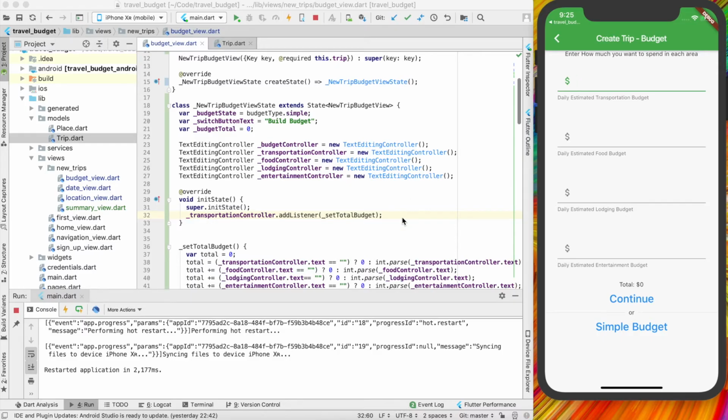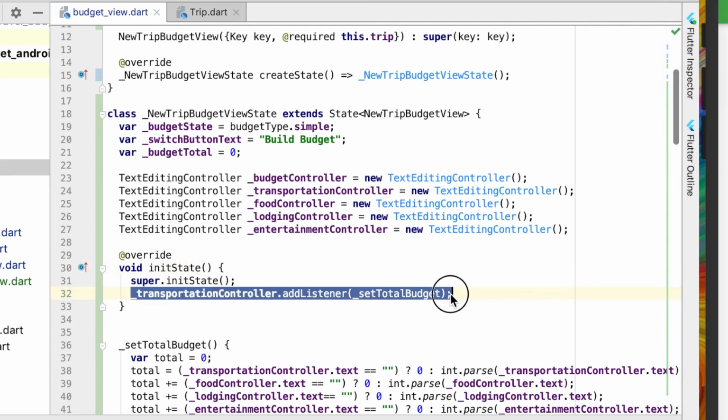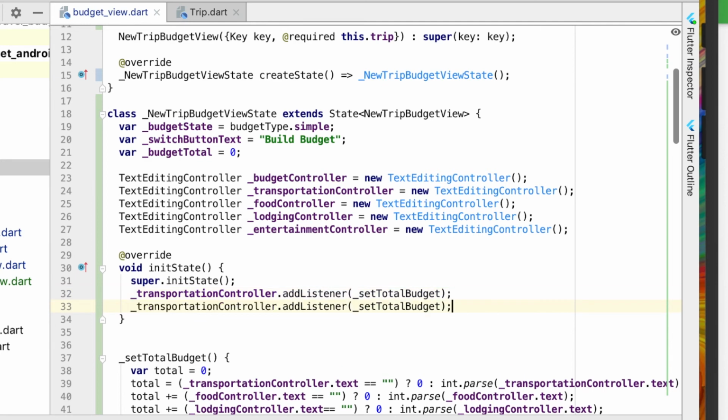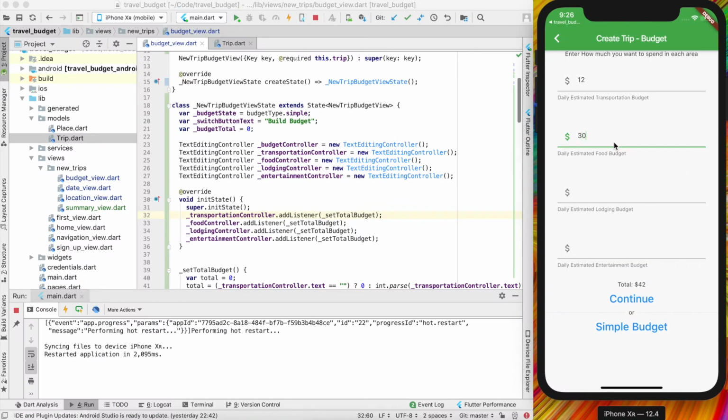So now that we have this listener, anytime we update this value, it's going to trigger that set total budget and update this value. So you'll notice right now if we add it in any of the other fields, nothing's going to show, so we just need to add the other 3 of these. All right, now that we have that, you can see if we add values in any of these, they will be summed up down below.